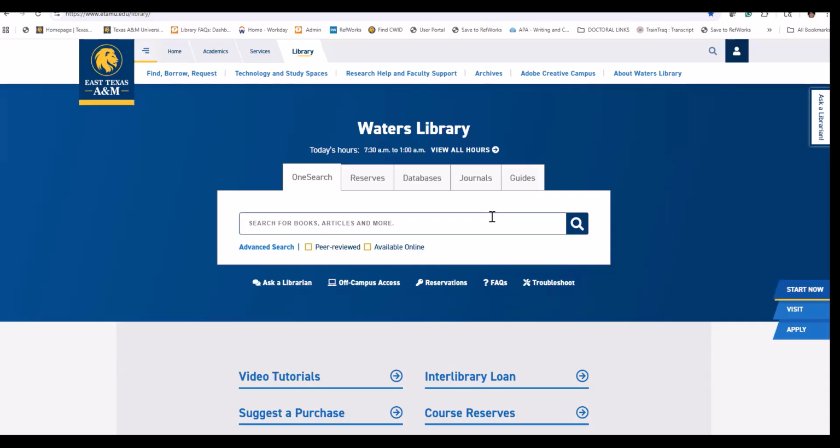For example, you have a citation, you have the title of a journal article, and you're looking for the article. My suggestion is to come over here, type your title over here, put it in quotation marks, and search, okay?